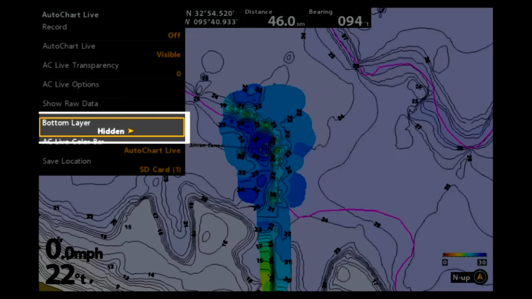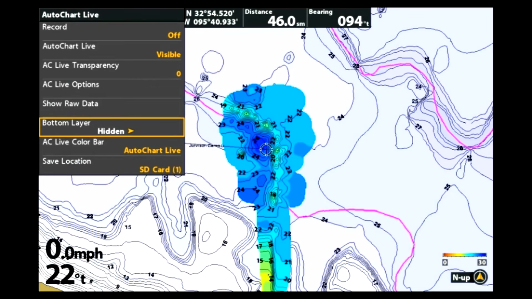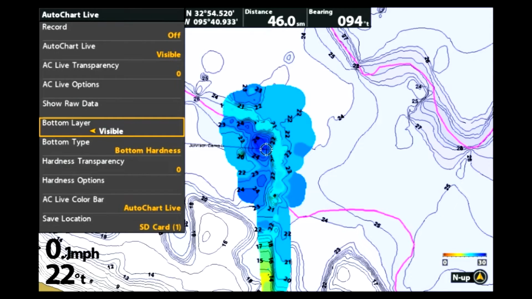The default value will be hidden, which means that the bottom hardness is not enabled. To enable it, click the arrow to the right. Two things will happen. One, notice that on the map the contour lines disappear and it shows the bottom. And secondly, underneath the bottom layer where it shows visible, you now have some additional menu selections. Arrow down to bottom type and make sure that bottom hardness is selected.